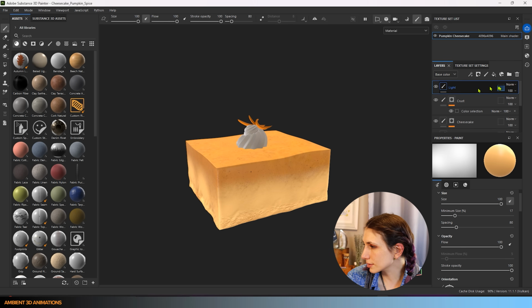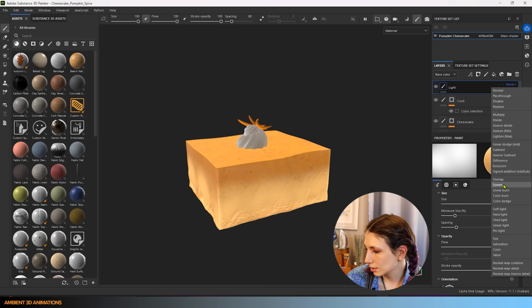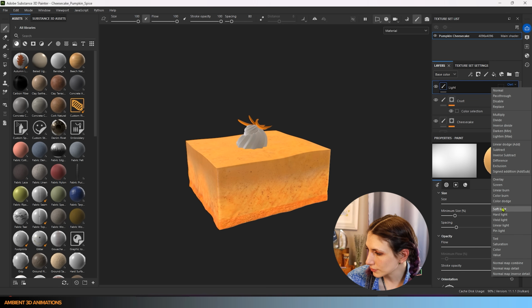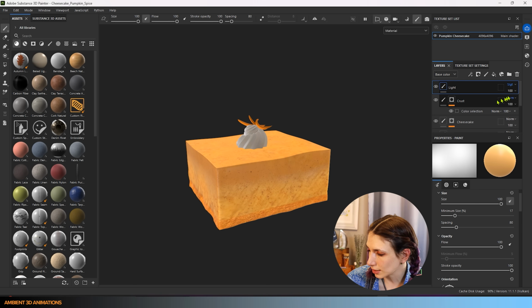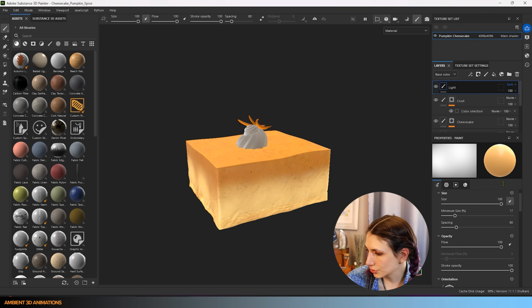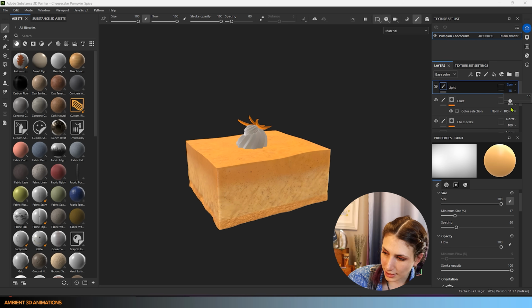We can try different ways of doing this. Maybe we try soft light. Or screen. Oh, I like the screen option. Now, of course, we don't want this at 100%. That's a little bit intense. But you can see how it lightens it up a little bit and adds another level of contrast, and how nice that is.